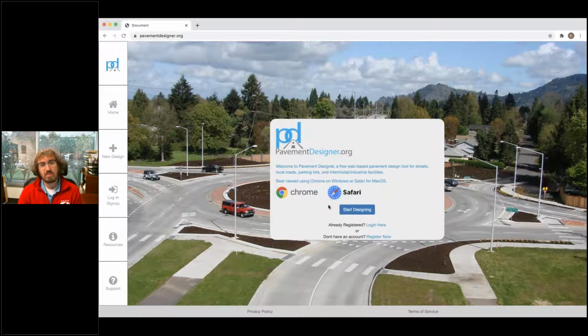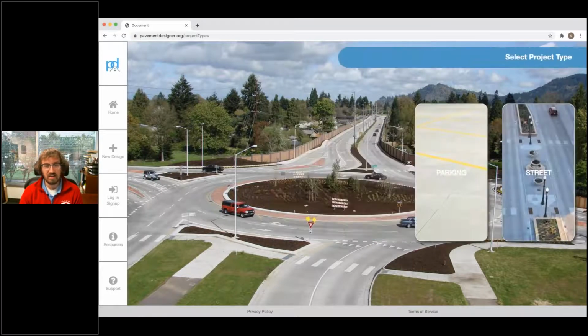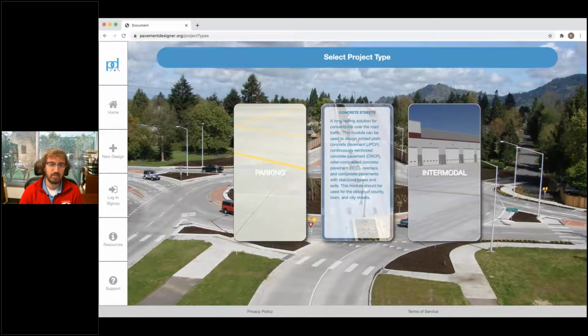So you can see when you go to PavementDesigner.org, you can start designing right away, or you can actually log in and create an account. If you log in and create an account, it's still free, but then you can save your designs online, and you can access them from anywhere and come back to them.